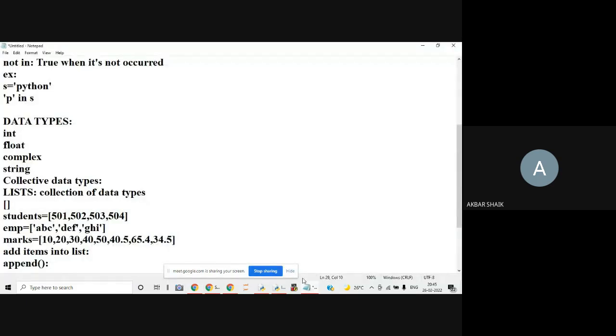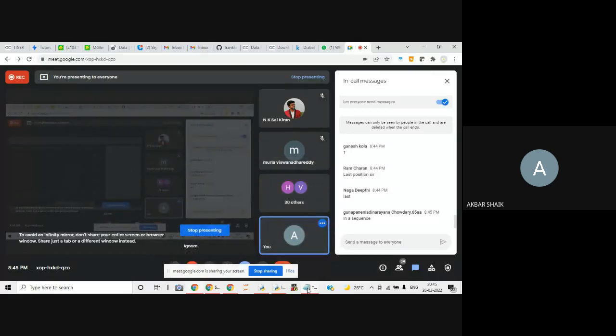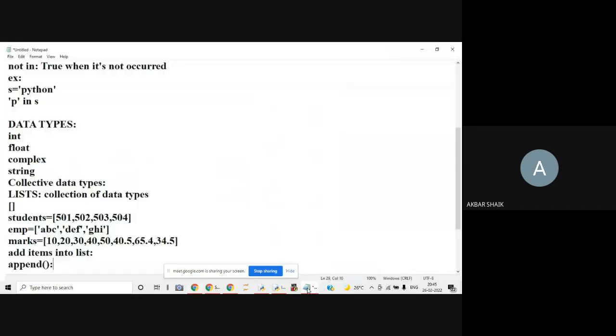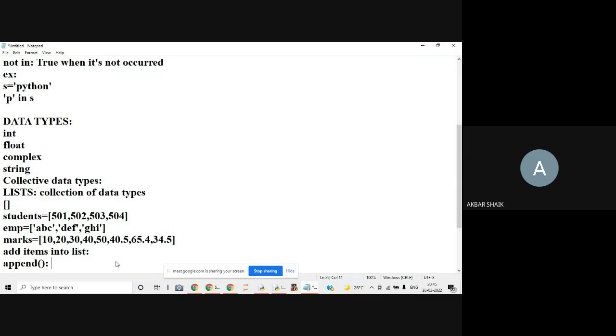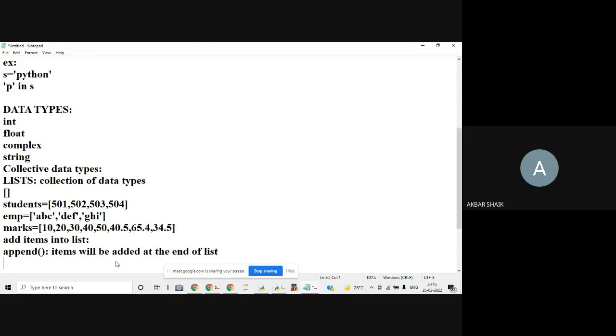It is a sequence only. In the sequence they are adding, but they are adding at the end. So when append is used, items will be added at the end of the list. This is the point I want to mention. The end of the list. End means in the last position.